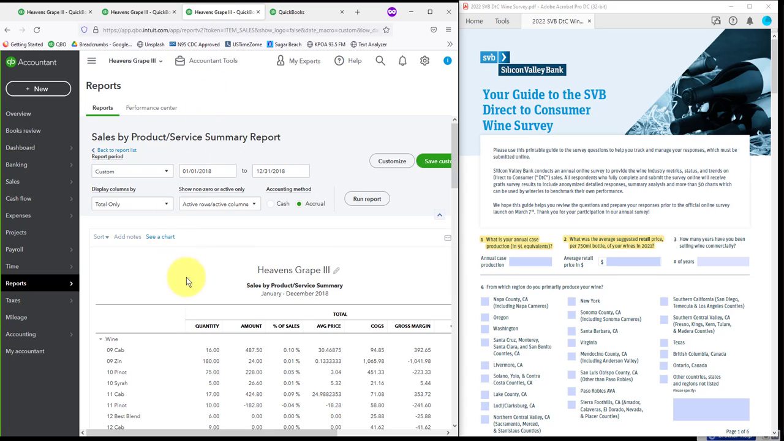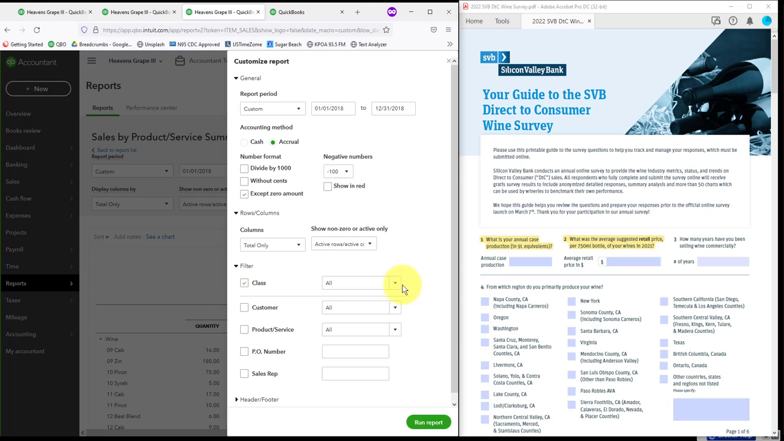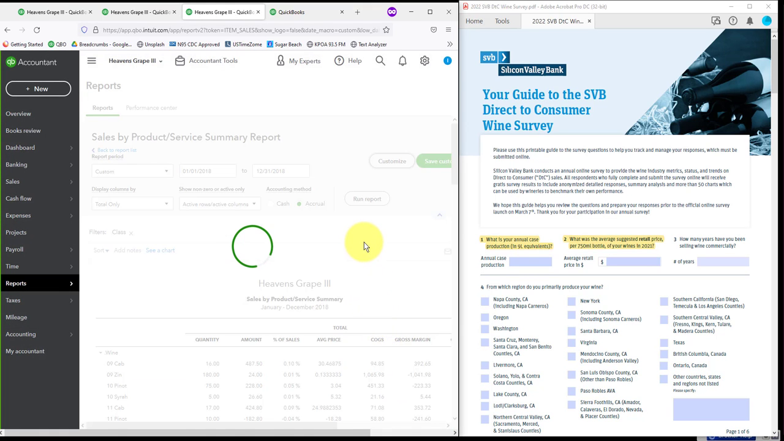So this is what the report looks like initially, but this question is specifically asking about the retail price. So we need to filter this for the tasting room class. I'm going to go customize, filter, select class, and then from this class list, I'm going to select, in this file, the class that's associated with my tasting room, which is called retail. Now you may have a different name. And we're going to run that.